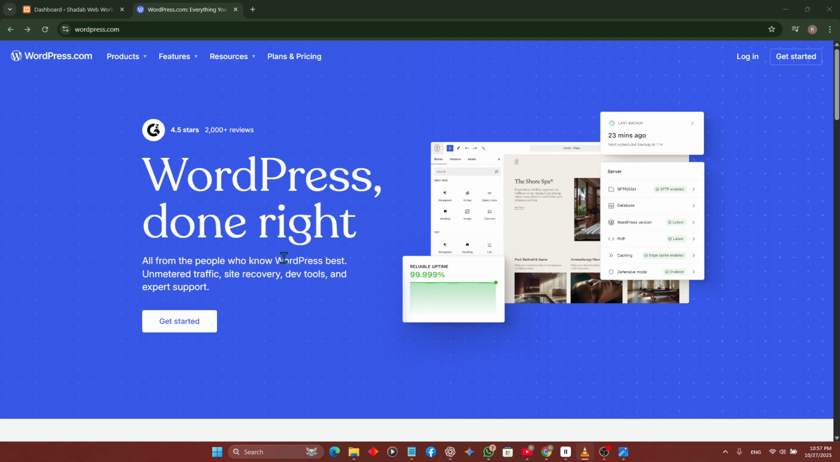Hey there, welcome back. Today, I'm going to show you a super simple way to change the margins on your WordPress website. If your content ever feels cramped or you just want to create a cleaner layout, adjusting margins can make a huge difference, and you can do it quickly without touching any code.